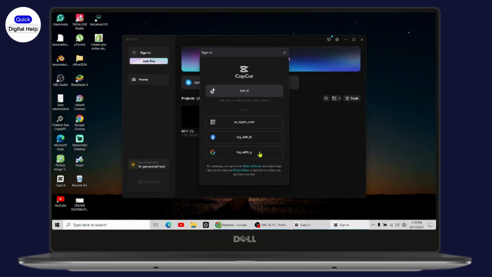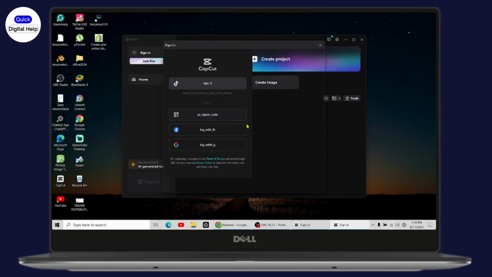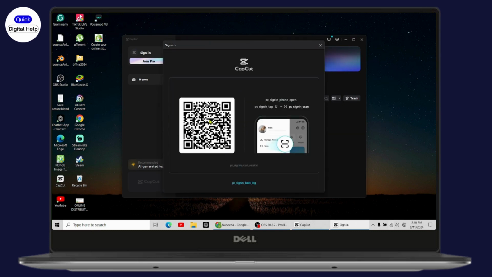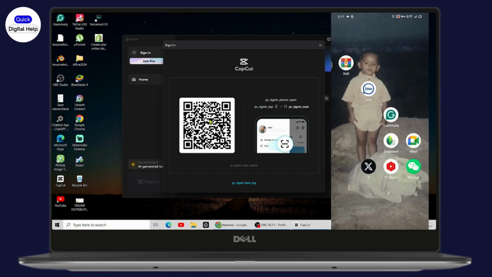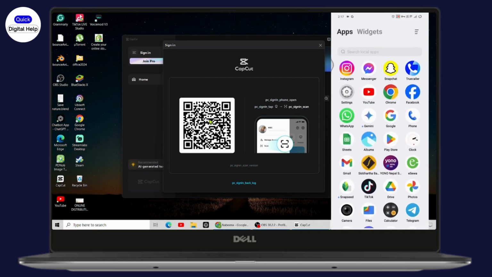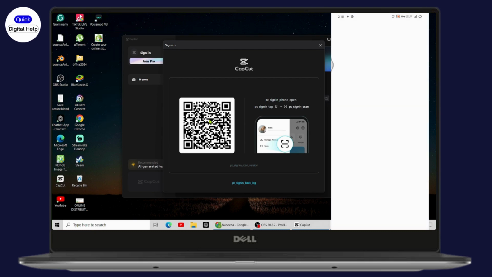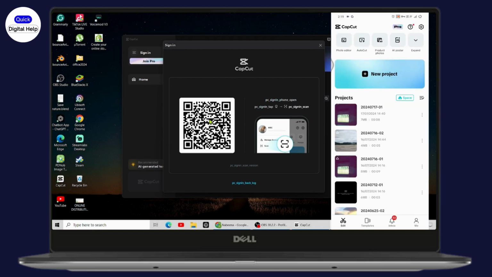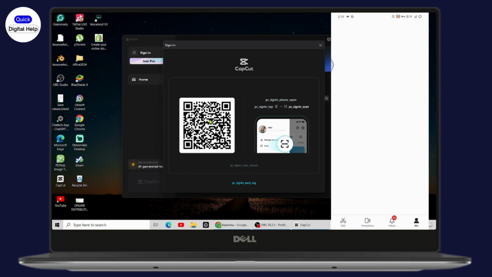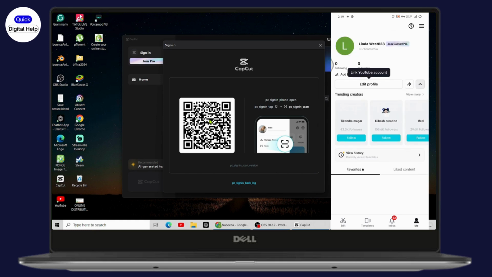Once you click on sign in, now here you will have this kind of interface where if you want to sign in with your QR code on your PC, then you need to simply choose the option of PC sign in QR code. Simply click on it and here you will have the QR code, right? So what you need to do is just simply take your mobile device. Once you're here on the mobile, you need to simply search for CapCut and open up your CapCut application on your mobile device. Once you open, now you need to sign into your CapCut on your mobile device.